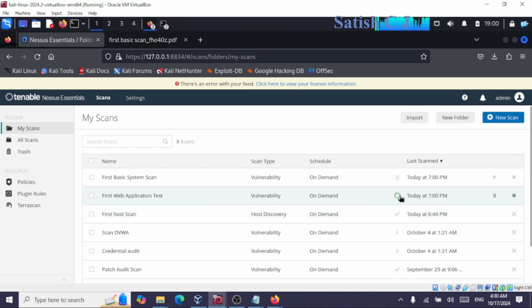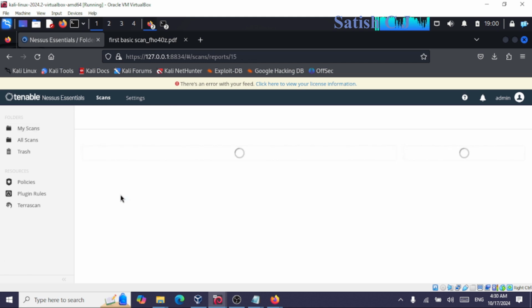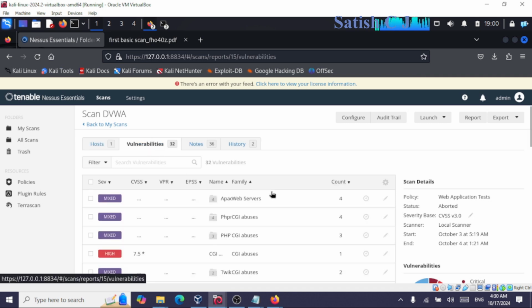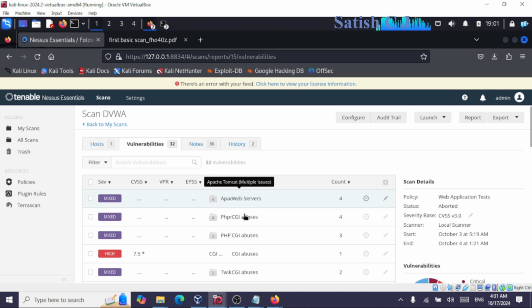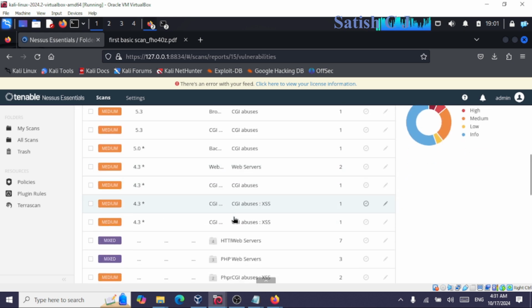So here, first web application test. Let me pass it. See, I've already run this. I think I've given the name as scan dvwa. So when you take a look at this, this is the same scan which I performed on the victim from a web application and web vulnerability perspective. So you can see here it's scanning for vulnerabilities in the web servers, Apache web server, and a lot of other vulnerabilities.